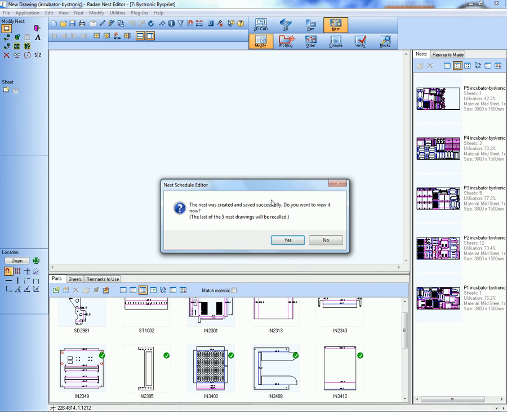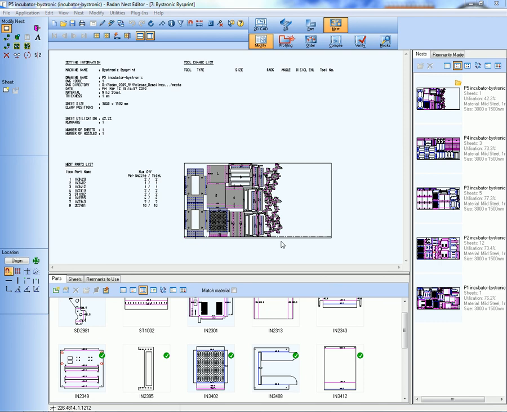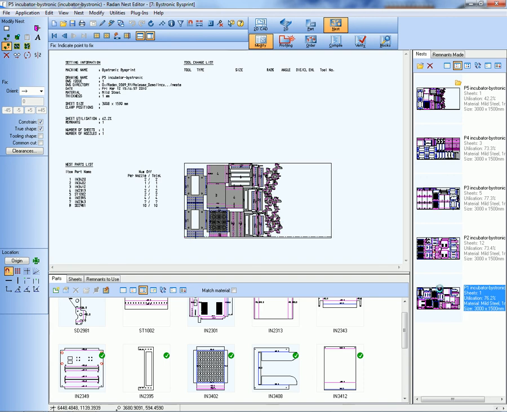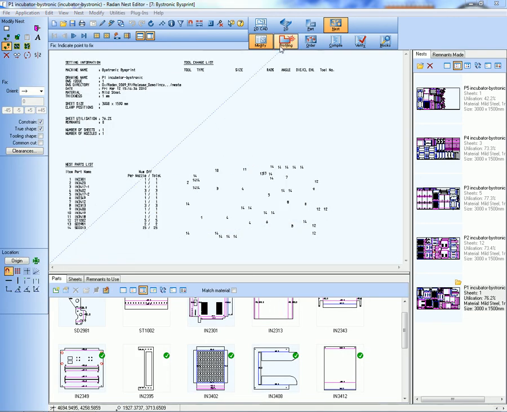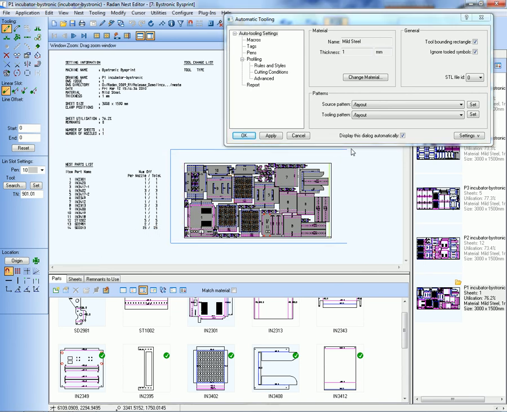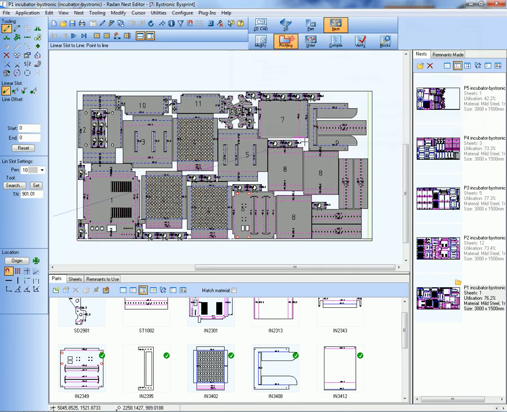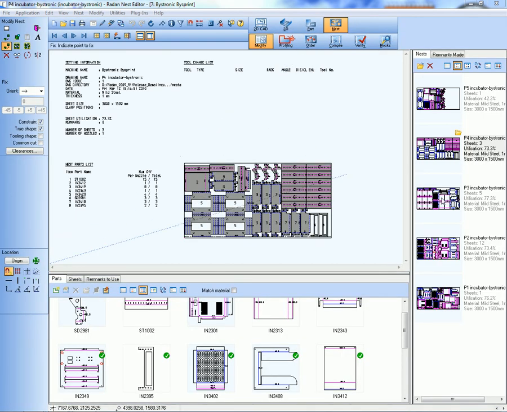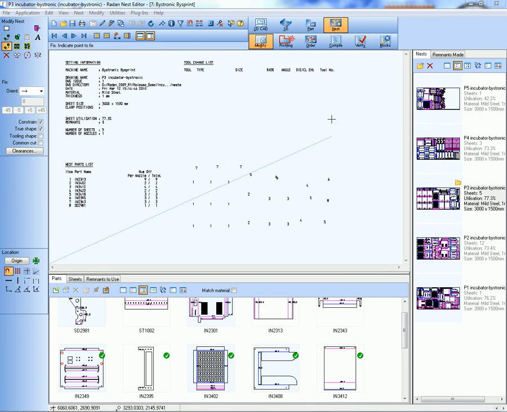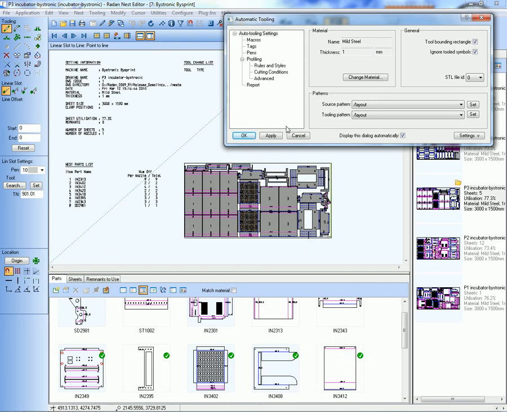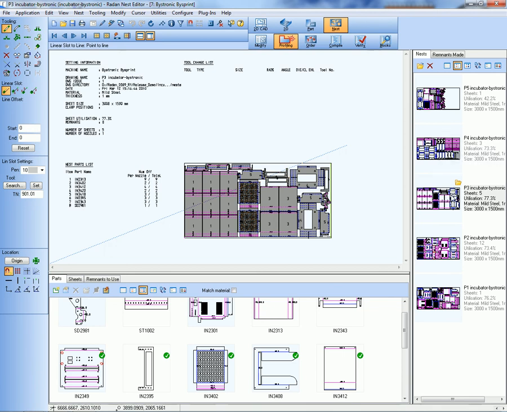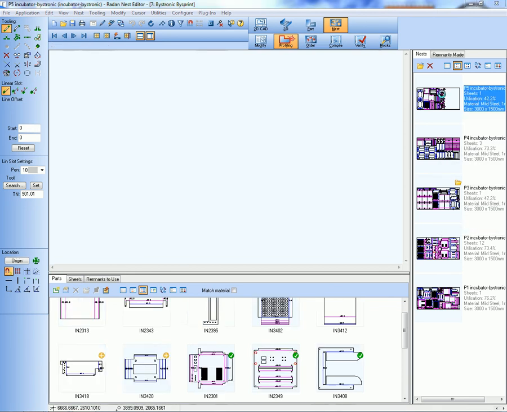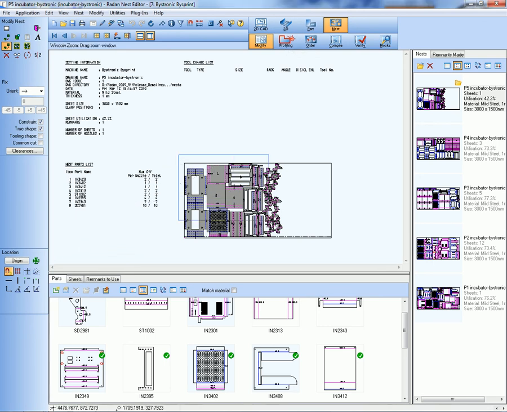Okay, so the nest was created successfully. Do you want to view it now? So I'll say yes to that. Okay, here is my last nest. And if I click on this, this was my first nest. And I can step through all of those and look at the parts. Okay, so if I actually now have a look at the last nest, just have a look in here.